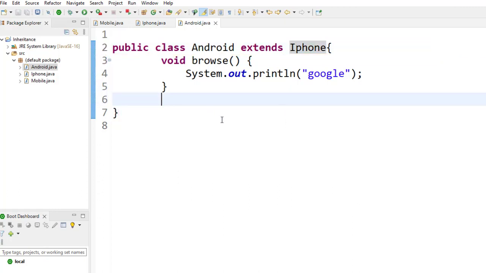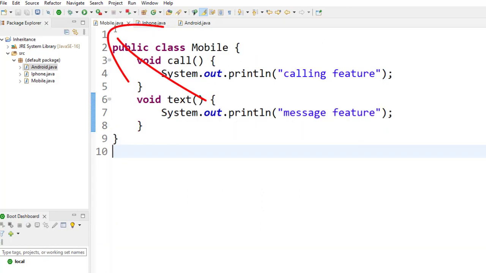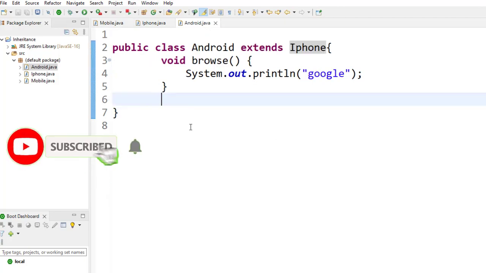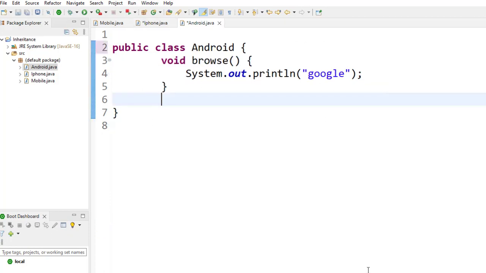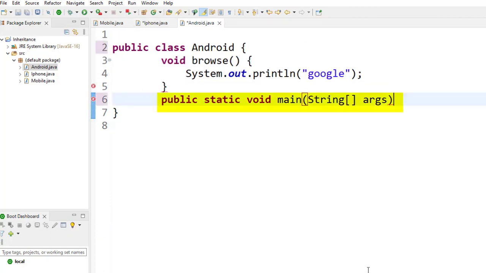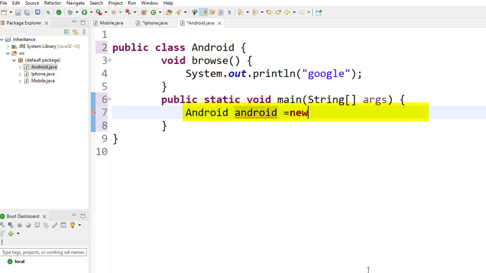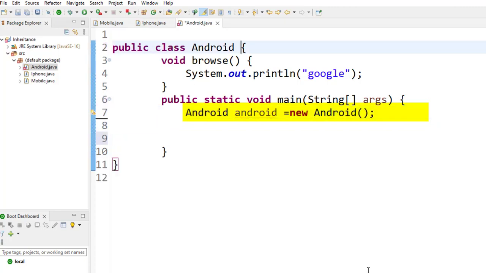Then the Android class will be the subclass of the iPhone class, and the iPhone class will be the subclass of the mobile class. So we should write the main method in the Android class. So now I'll delete this main method from the iPhone class. Then in the Android class, I'll write the main method, public static void main. Here we have to create an object for the Android class. So I'll write Android, where a is a small letter, is equal to new Android. This Android class should inherit the properties of the iPhone class. So I'll write extends iPhone.